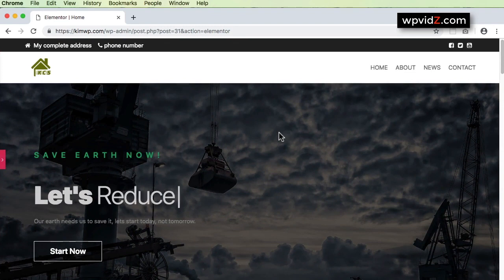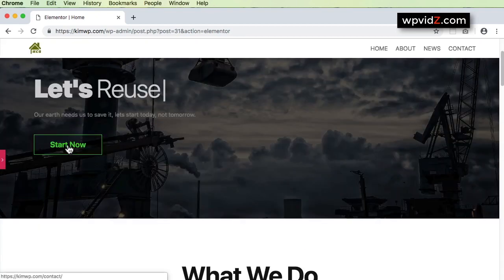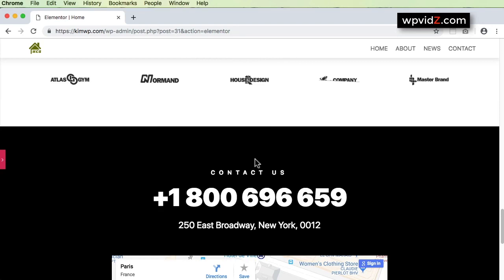We have a button. When people click this button, they will land on our contact page. Alternatively, what we can do with this button is target a specific section of this page, for example, the contact section. So let's go quickly to our contact section.